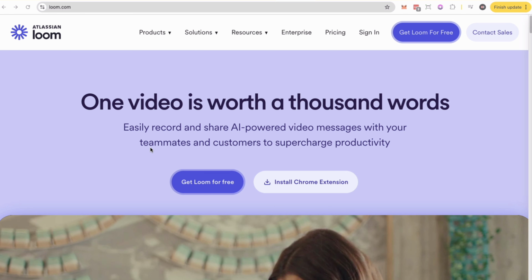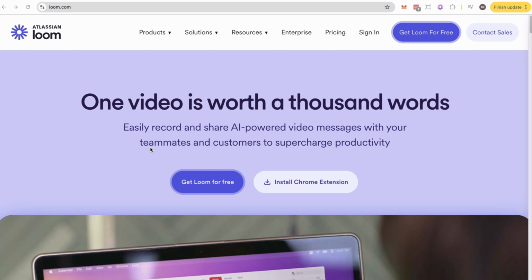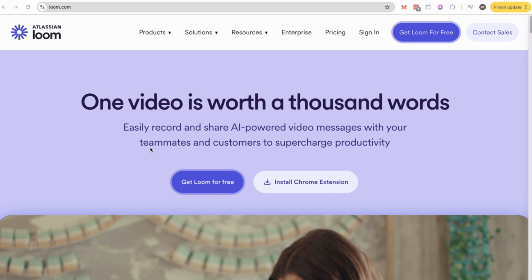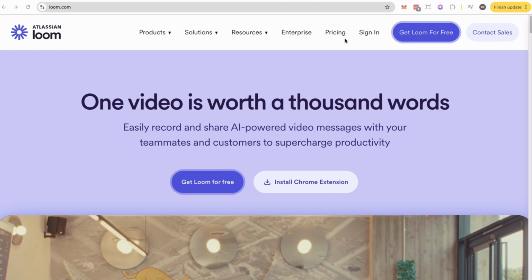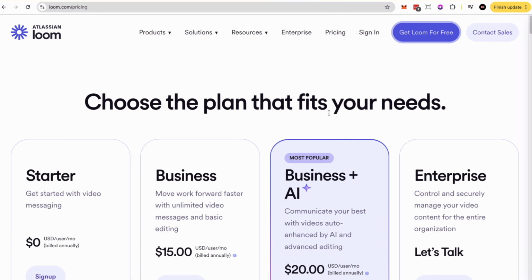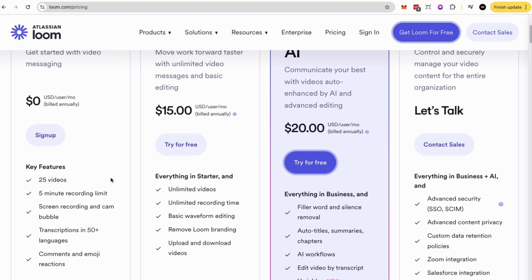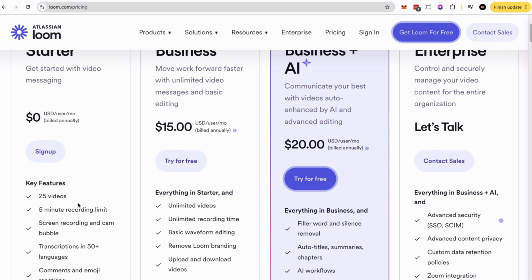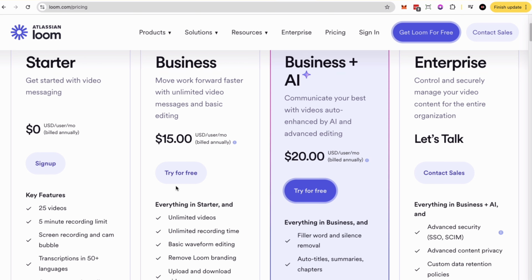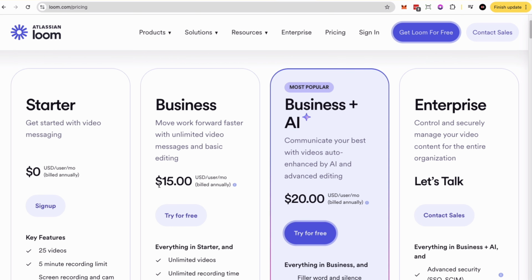Now, I used Loom for quite a while when it initially launched. Then they changed the pricing, and as you can see, it came with some limitations. These limitations have changed over the years, I will say. At the current moment, the limitations on a free account are that you can record 25 videos, which have a 5-minute recording limit. If you want to lift those two major limitations, you need to move up to $15 per month.